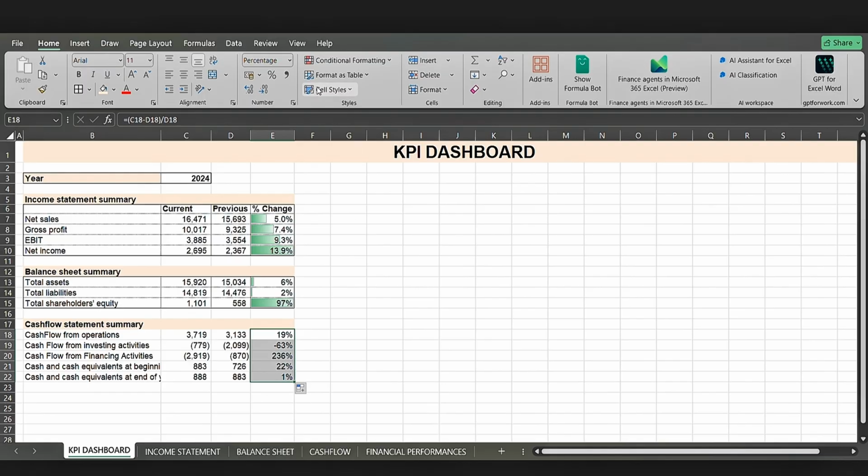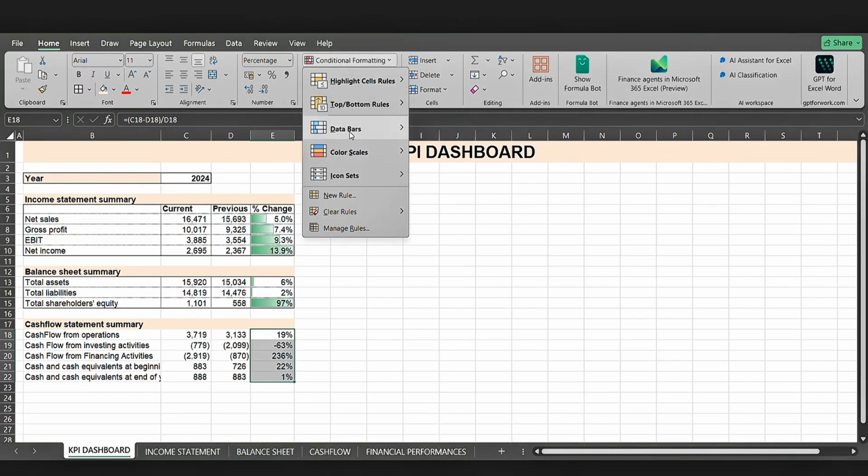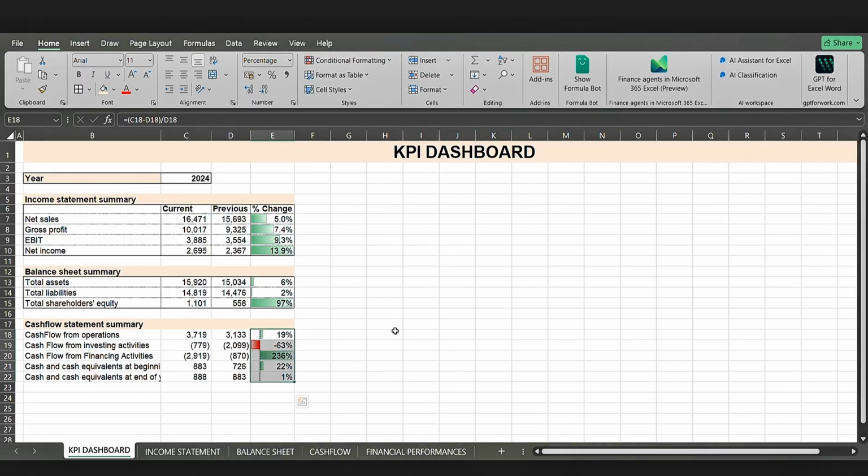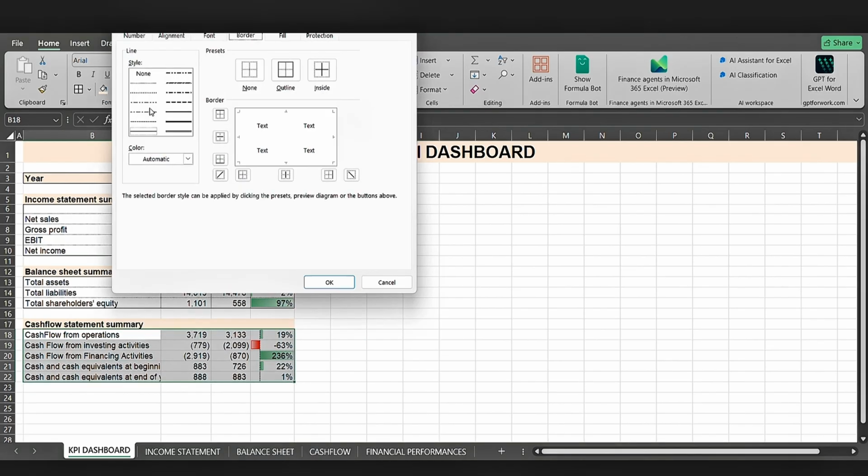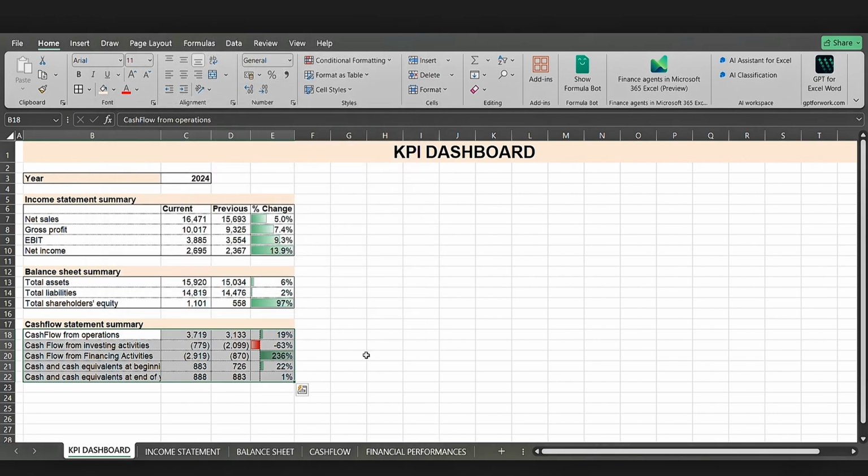So let's do a conditional formatting, highlight, then let's maintain our data bars. So let's format this, go to borders, then pick the outline. Then for the inner one, pick that one, press inside, press enter. So those are our summaries. These are the income statement summaries, just having them at a glance.